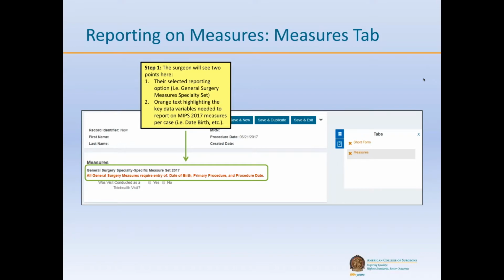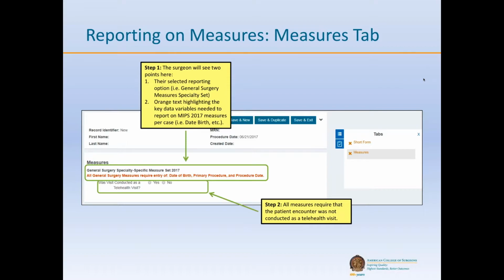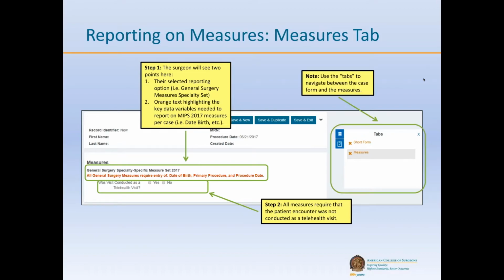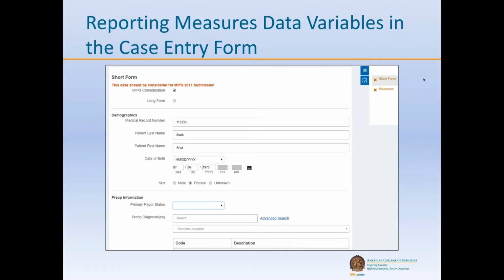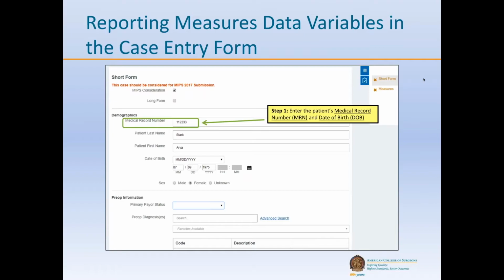You will also be prompted to answer whether the visit was conducted as a telehealth visit. All measures in the General Surgery Specialty Measure Set require that the patient encounter was not conducted as a telehealth visit. Again, use the tabs to navigate back and forth between the case form and the measures. Navigating back to the case form, we will enter in our minimum data variable requirements. Enter the patient's medical record number and the date of birth. Please note, you do not need patient last or first name.